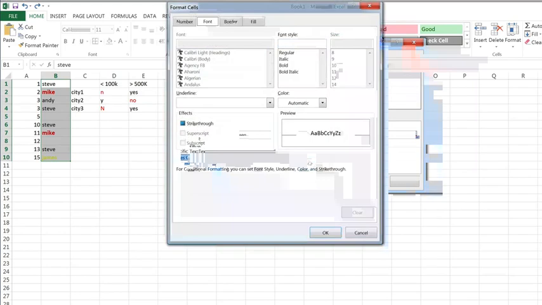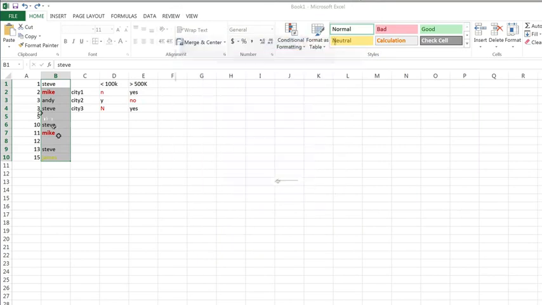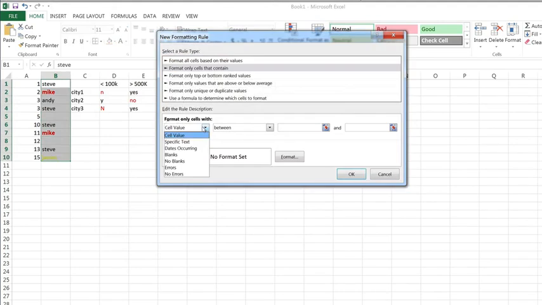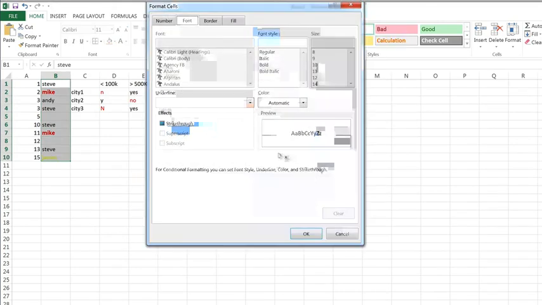Now we'll go to format and select the color. Let's say we want red. I'll click OK, and nothing happens. Well, that makes sense because what we selected was to format text, and obviously these are blank, there's no text. So let's go back in, try that again a little differently. So we're going to do format only cells that contain blanks. Go back into our format.